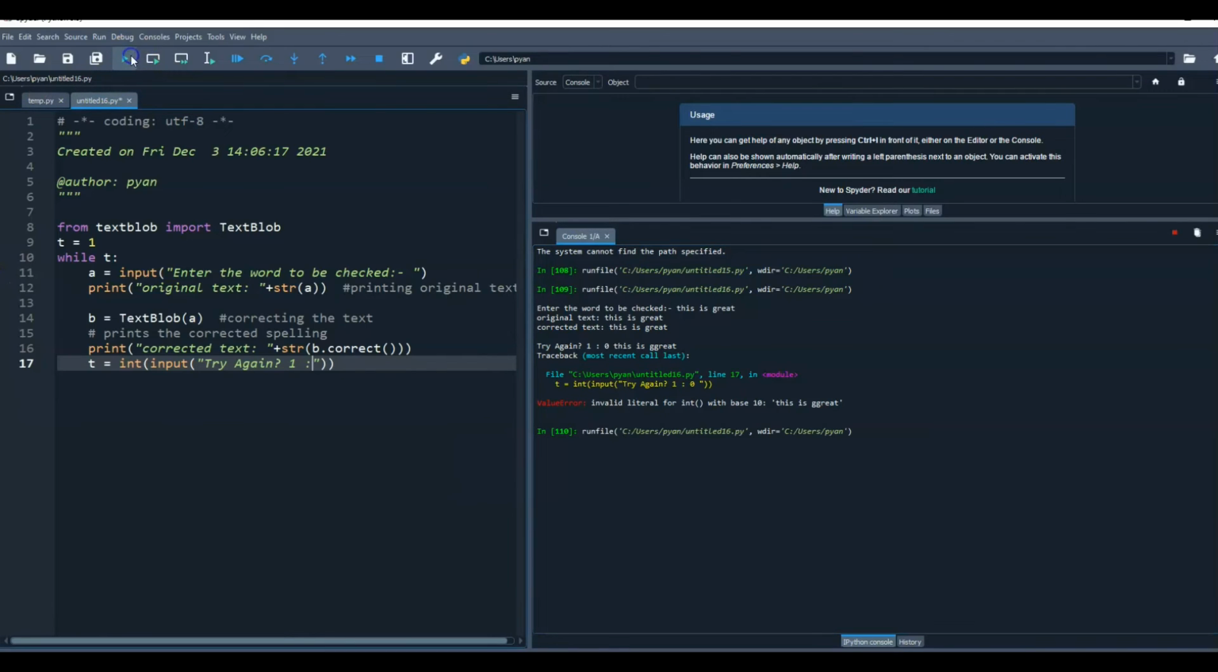I'm going to run again. Let's type, this is GGIT. So this is great. We can actually enter 2 and it's still running. That is not correct. Suppose we add another t, that's not correct. So we enter 1. Actually, we enter 0 to stop.